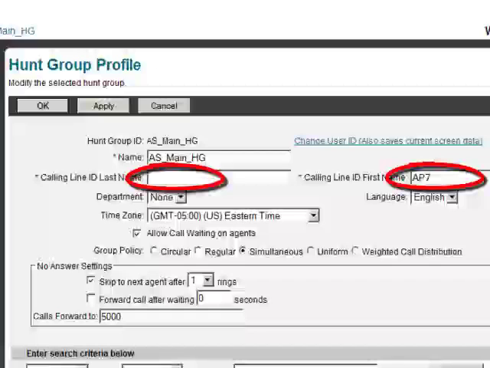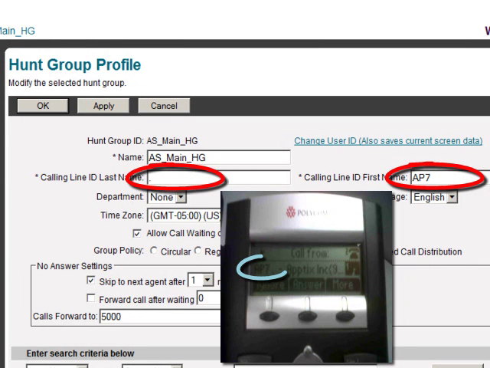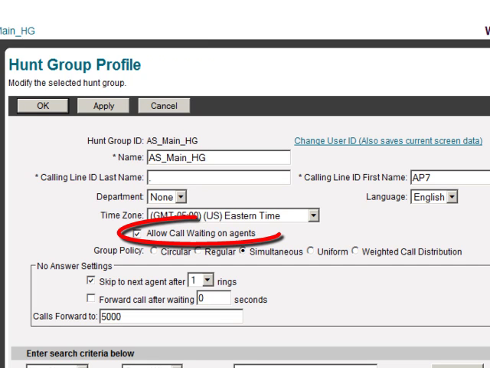Both the first and last name are required for calling line ID, but you can use a period as a spacer. The calling line ID shows up as a prefix to the caller ID on the phone and identifies that this call was delivered from this hunt group. With the Polycom 2-line phones, using a shorter calling line ID allows you to see more viewable characters of the caller's caller ID. Allow call waiting would make the agent available to take a call from the hunt group even if they're already on a call.